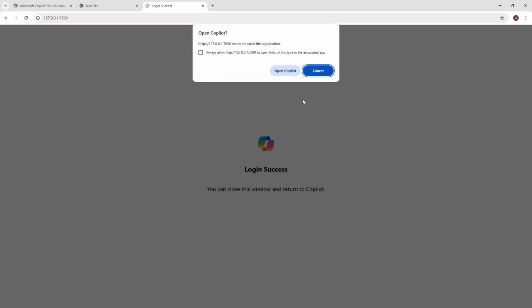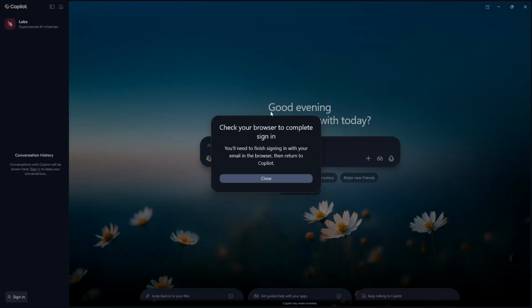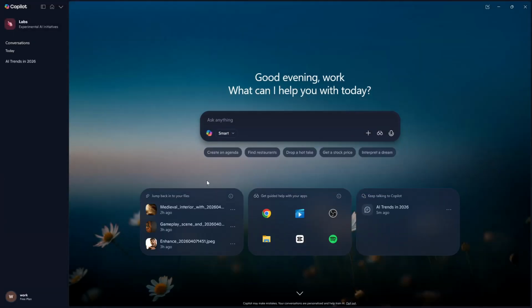The app will automatically detect your login from the browser. You don't need to sign in again. If it doesn't update instantly, wait a moment or bring the app to the foreground to refresh the session. When it recognizes your account, you're all set. Now you can start using Microsoft Copilot directly from the app.